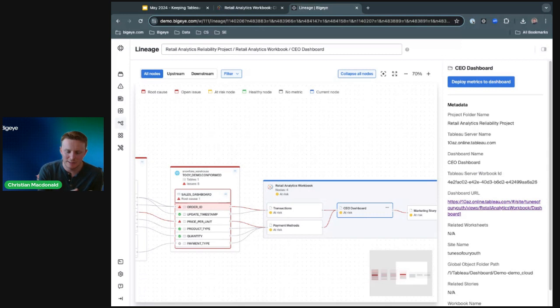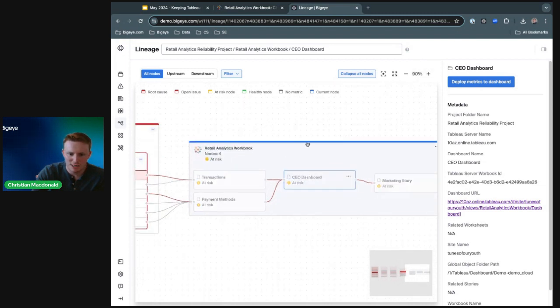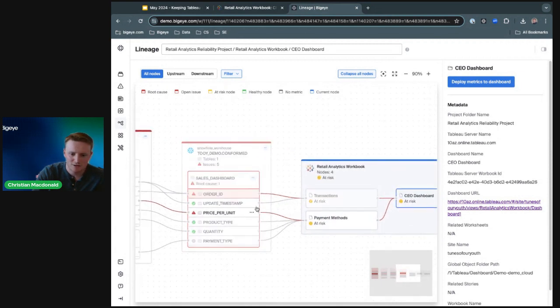I would then enter Bigeye, find this lineage that I care about, and start to root cause and diagnose the problem. So as you can see on our lineage page, this is our CEO dashboard. Upstream of our CEO dashboard, we have a transactions page and a payment methods page, and those are directly feeding into our CEO dashboard. For those pages, we reference these exact columns within our sales dashboard conformed schema. And for our payment methods, we reference these columns within that same table.